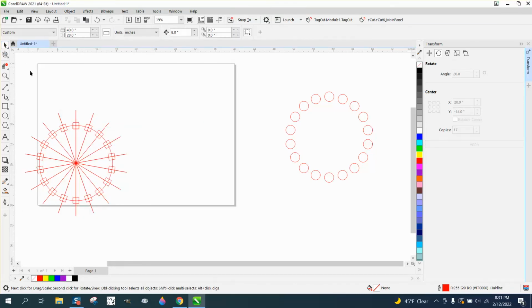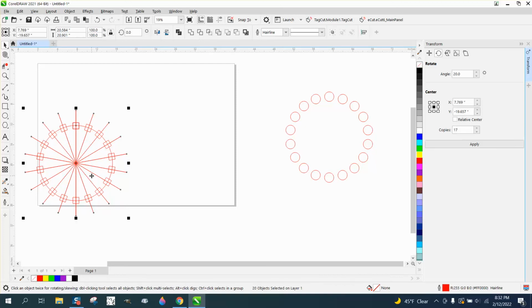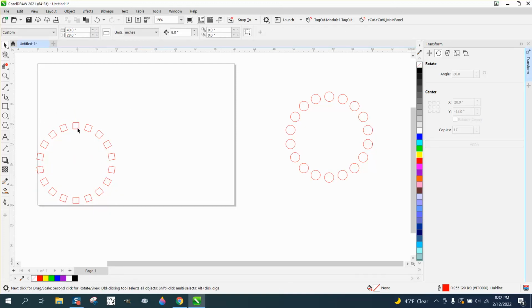then grab your pick tool and hold down the Alt key and select everything and then hit Delete. That way you've deleted, I've actually got more than one copy that I need. So that way you can rotate stuff around an object without being in the center of the page.